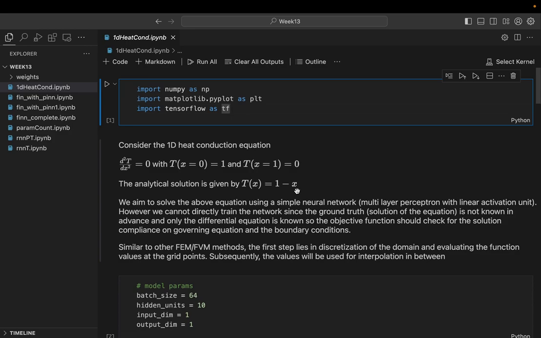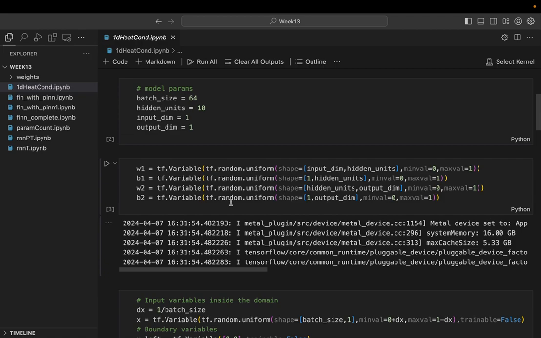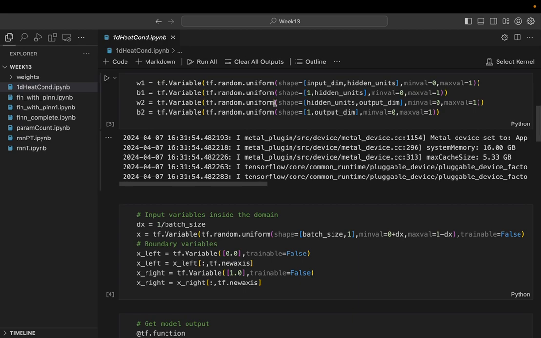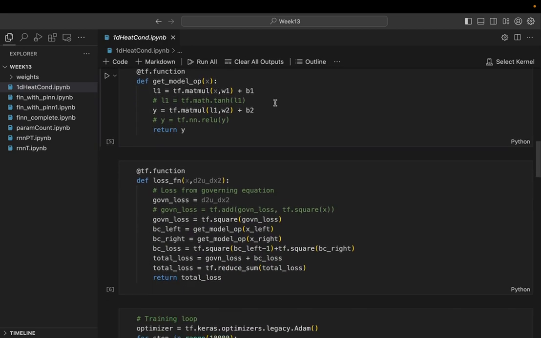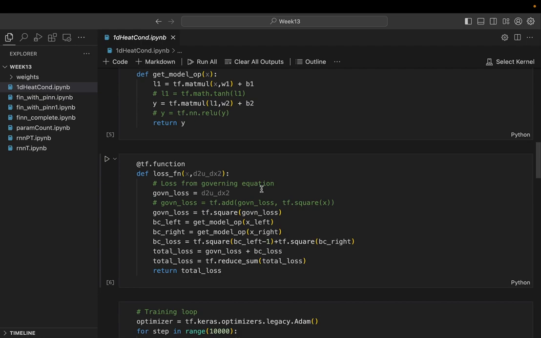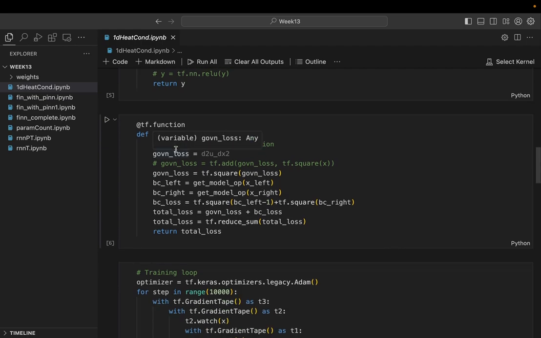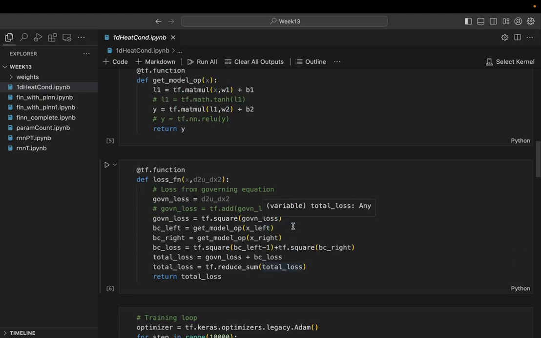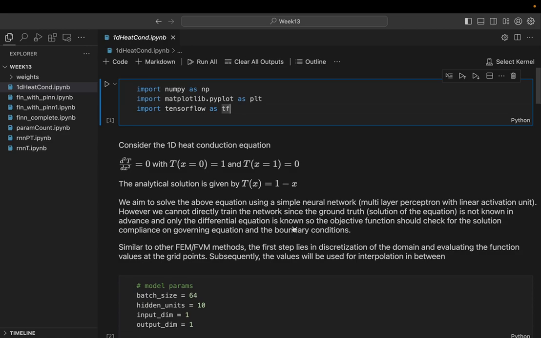Now if I want to fit a neural network to it, you can decide what the values of W and V are. This is quite straightforward. The only difference is how you define your loss function. Usually inside the loss function we would have y minus y hat square, but in this problem I do not know the actual solution beforehand. T of x equal to 1 minus x is an analytical solution and I am not using that information.